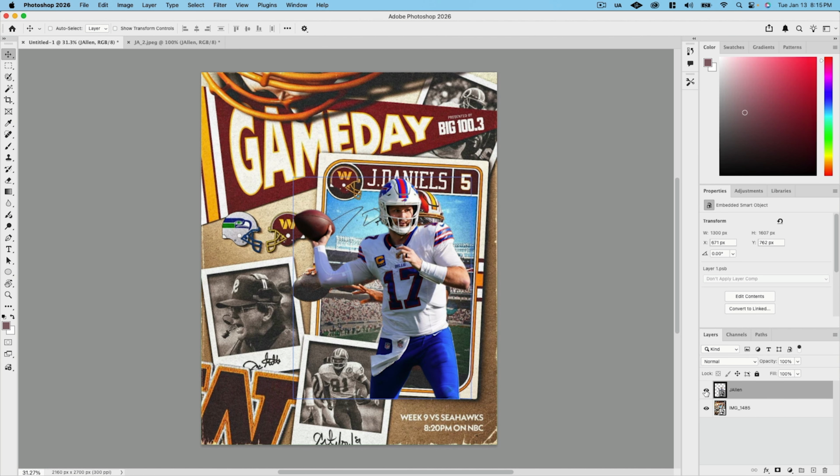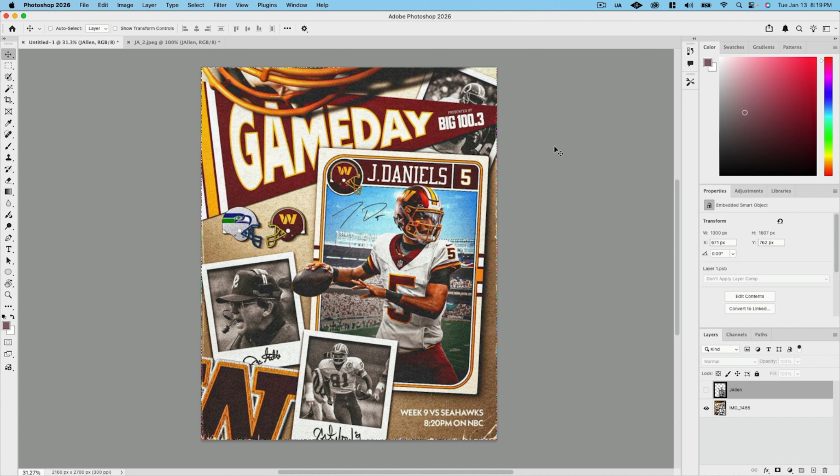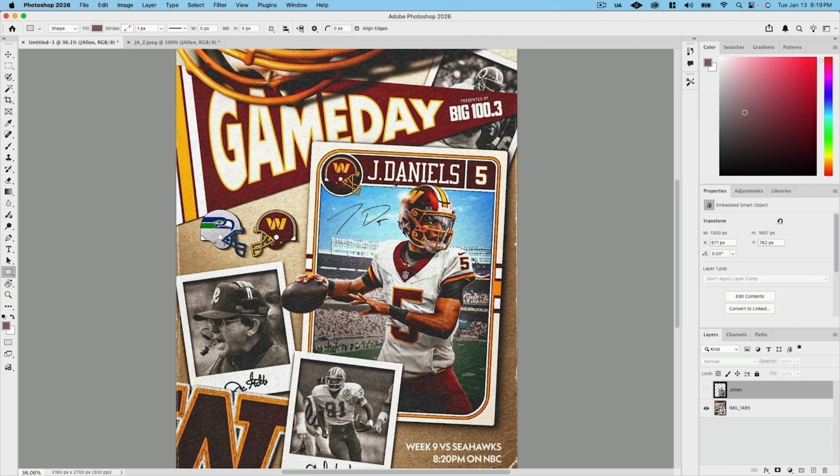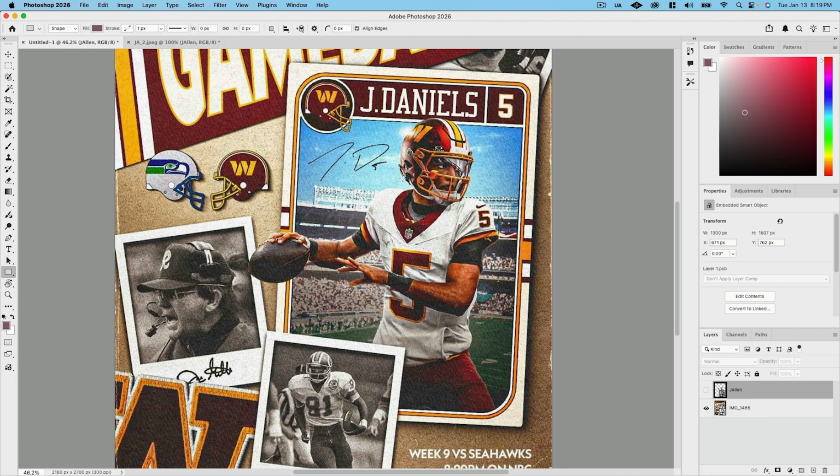I'm actually gonna hide that right now. Okay, the next part we're going to do is I'm gonna make these squares for the cards and the photos. So with that, we're gonna go down to our rectangle tool. We'll just do this main one first here. We're just gonna create the placeholder for it right now.